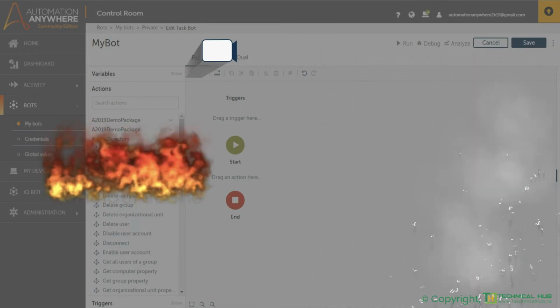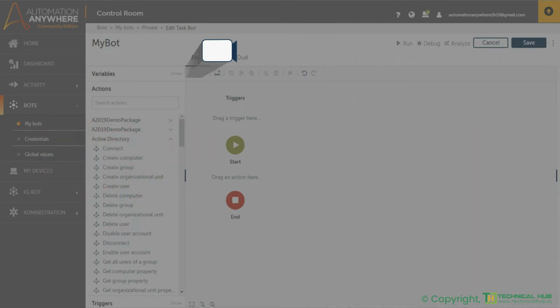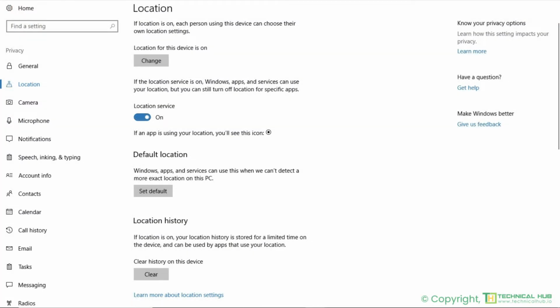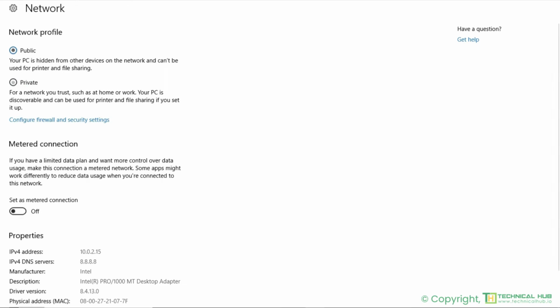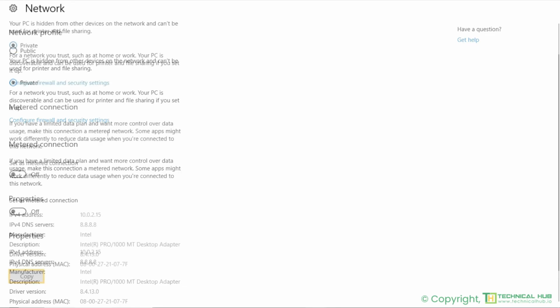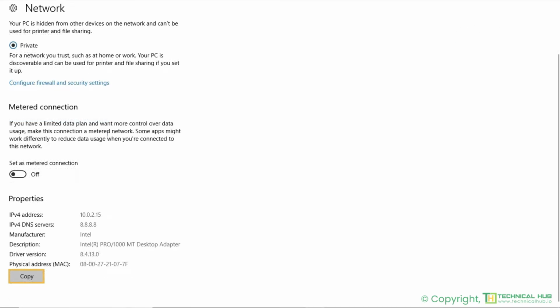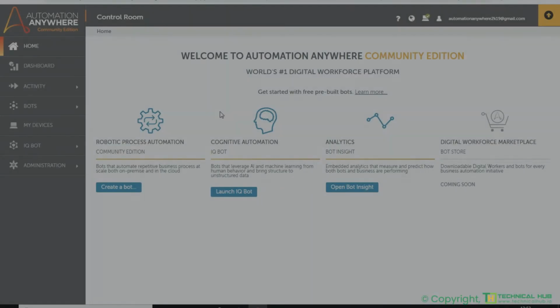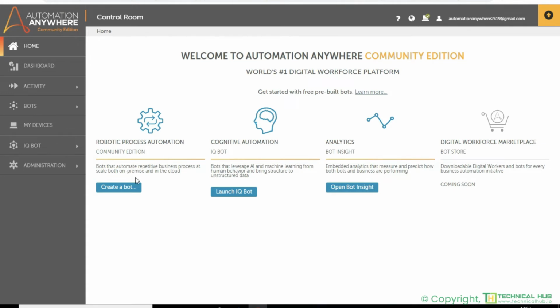Now let's understand practically with a simple example. In this example, we will first turn on the location service, then we will change our network profile from public to private, and finally, we will retrieve the network properties from the settings window and display them with the message box. So to do that, let's quickly create a bot with the name recording demo.